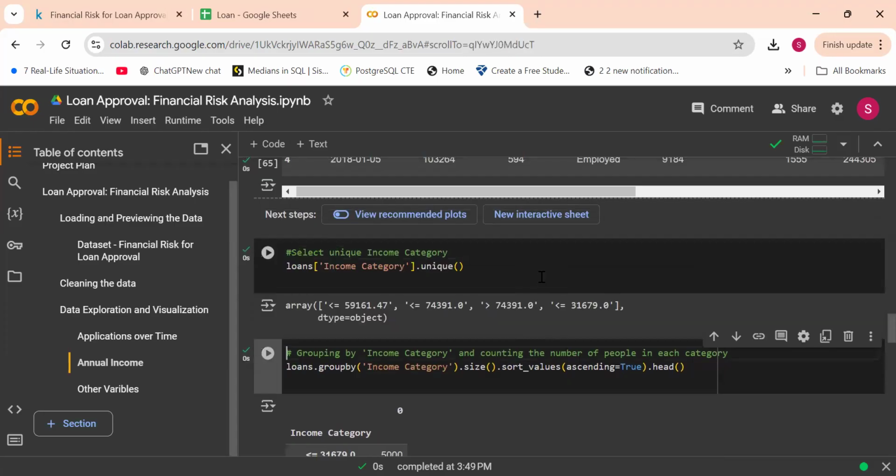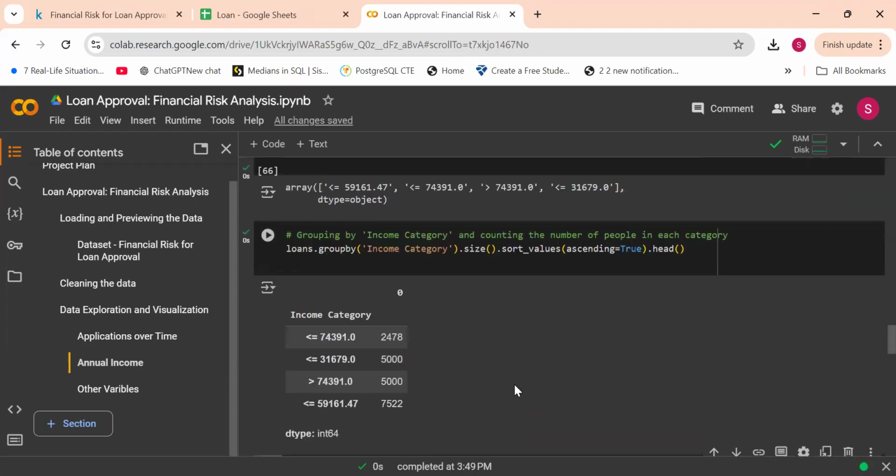So we can run that, this has shifted. And the distribution is at least, there is a distribution. It's not evenly distributed. So now you can see people who earn above the 75th percentile are 5,000, people who earn below the 25th percentile and below are also 5,000. People who earn between the 25th percentile and the mean, so people who are in the middle, there's a total of 7,522 of them. Then people who earn between the mean and the 75th percentile are 2,478.